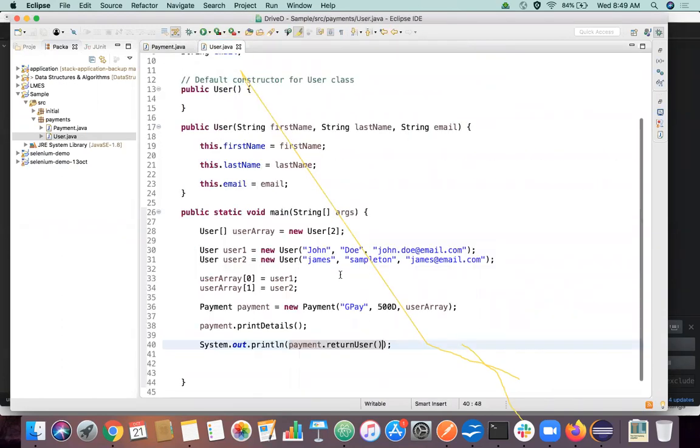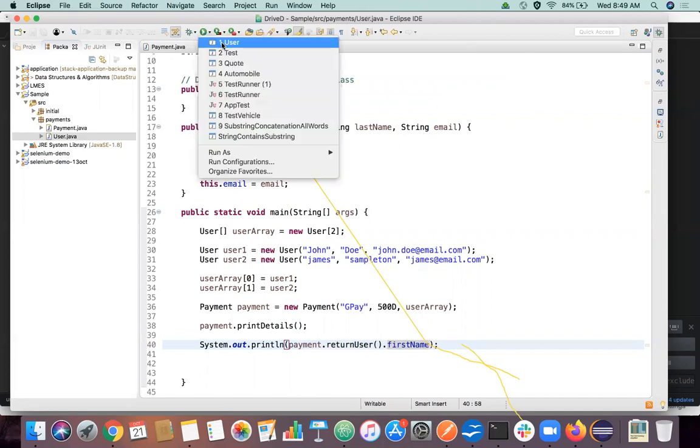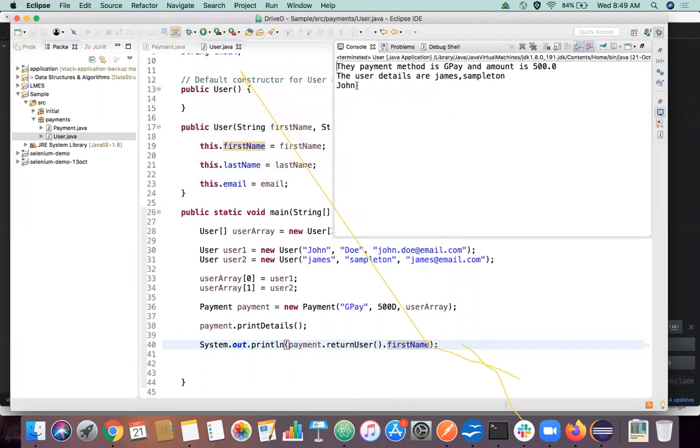Okay, we return the user. What if I wanted to print the username? I can just use the particular function here, payment.returnUser. It is getting the user. I'm just saying first name. So if we print like this, then it will return the first name of whatever user is there. What is the first name of the first user? John, right? So it will return John, and we're printing it here.